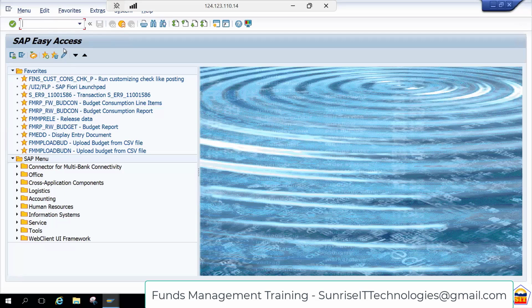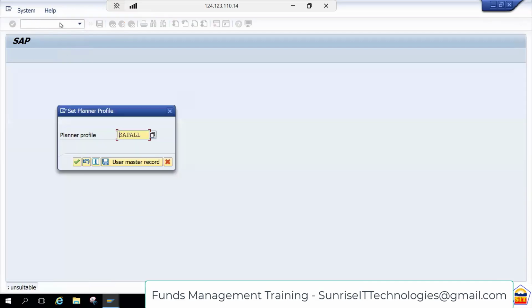Hello friends, if you are working in CO and you want to run transaction code KP06 and you are getting an error, for example, here I am running transaction code KP06 and I am getting this error: fund accounting active, layout 1-101 is not suitable. Why this error is coming, we will discuss it and how we will be able to fix it.